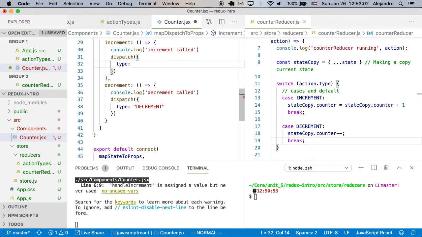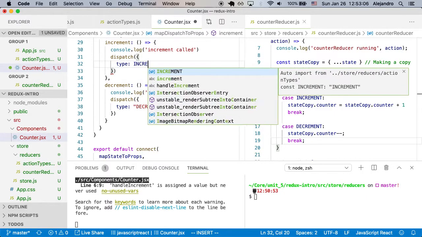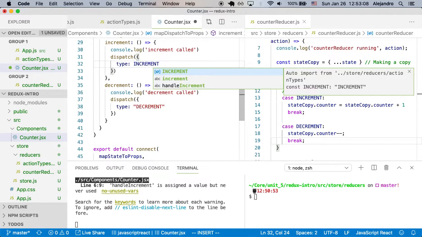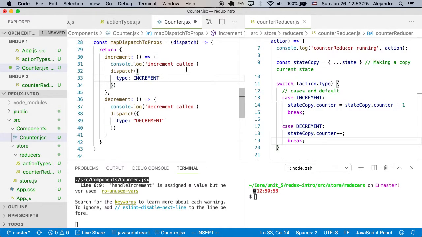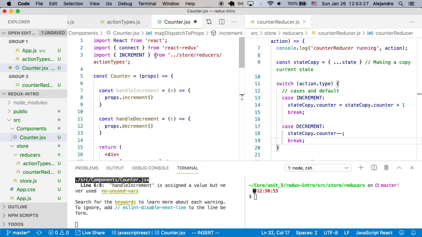Instead of having this, we're going to use increment. VS Code is cool because I type increment, and I don't know how it does it, but it reads all my files and finds where I'm exporting increment. So if I hit enter here, it's going to import it for me at the top. Type increment, and if we go to the top, it imported that for me.